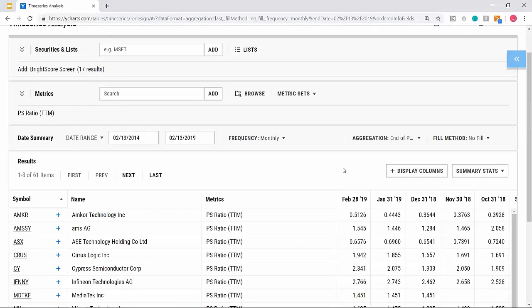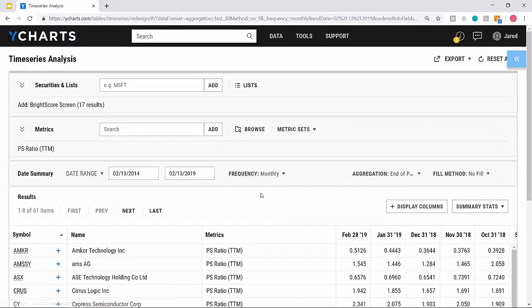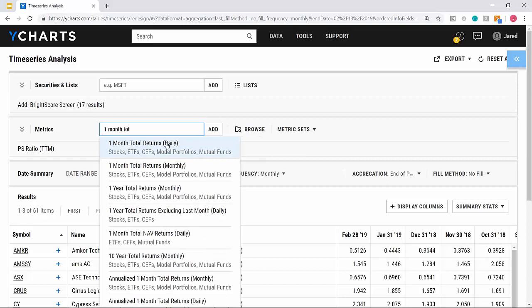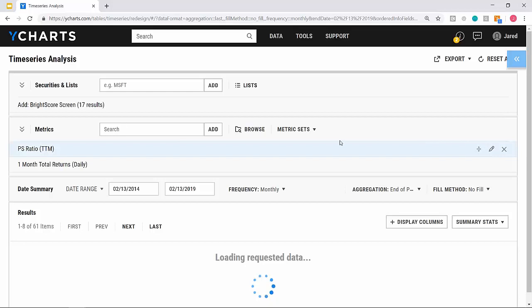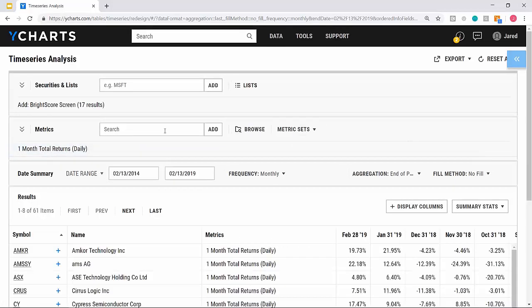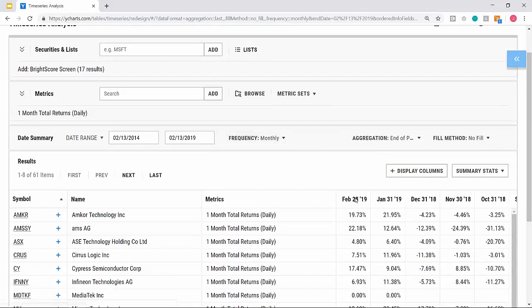You'll notice the February 28th, 19 column. For that column, you're looking at an intra-month data set. So we're not done with the month of February yet, but the fact that YCharts does provide data that updates so quickly gives you that intra-month column. Another thing we'll see a lot of our users do is look at rolling returns during time periods. Let's start with 1 month total returns on a monthly frequency. I can get rid of our price to sales ratio here. We've got 1 month total returns, and we already have the frequency set to monthly, so we've got that.